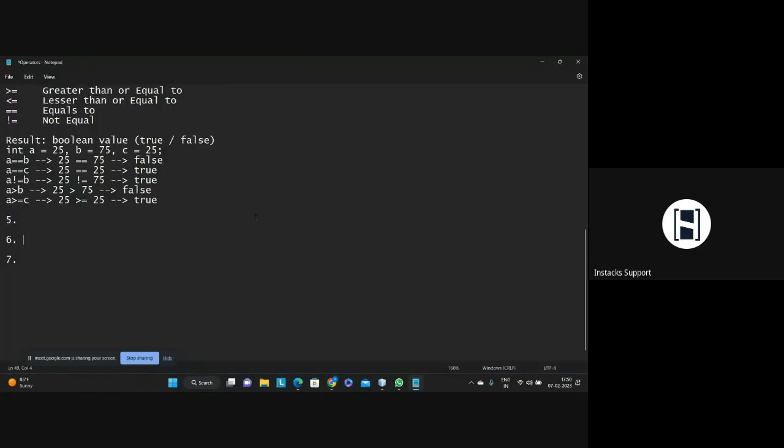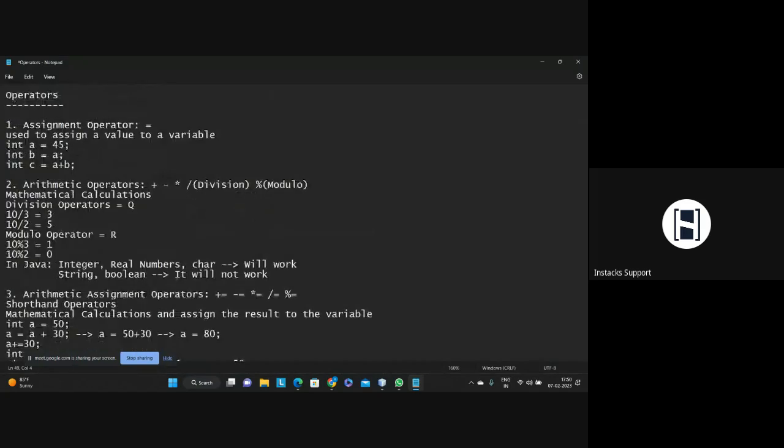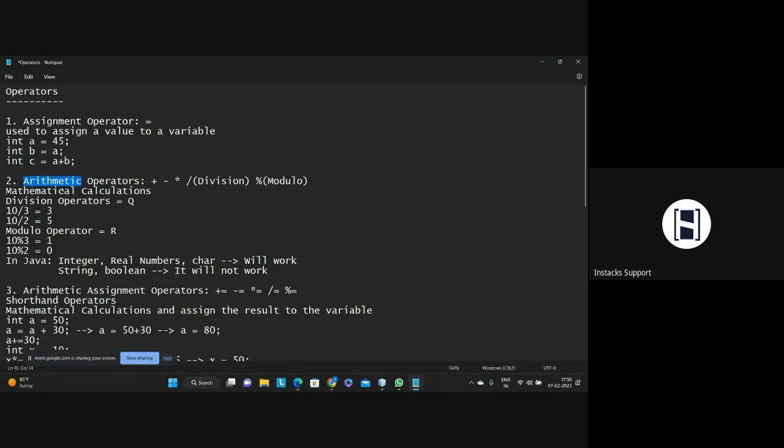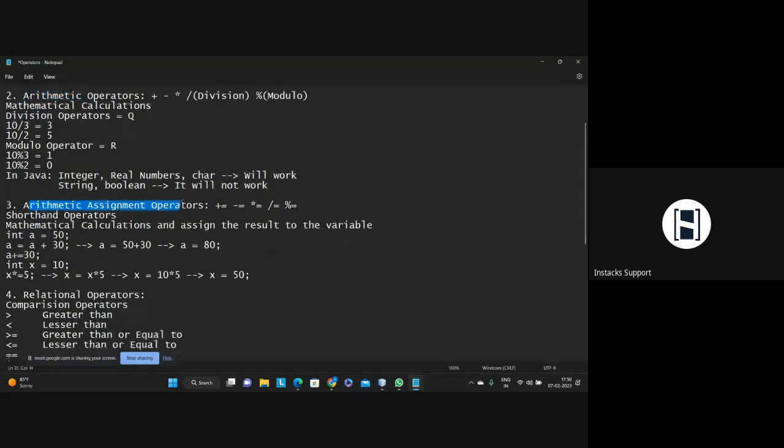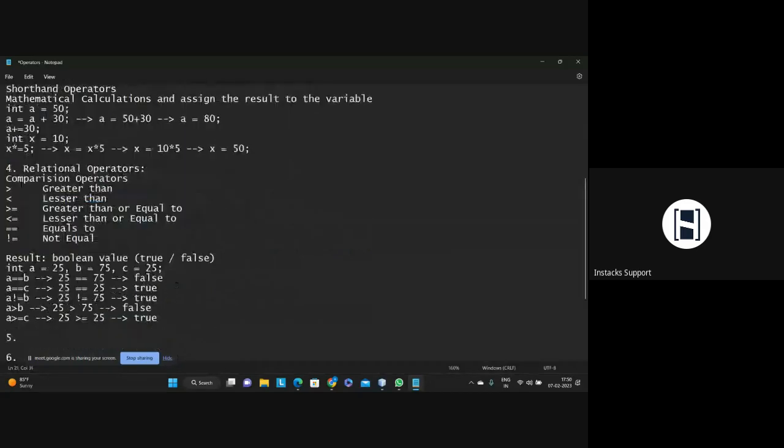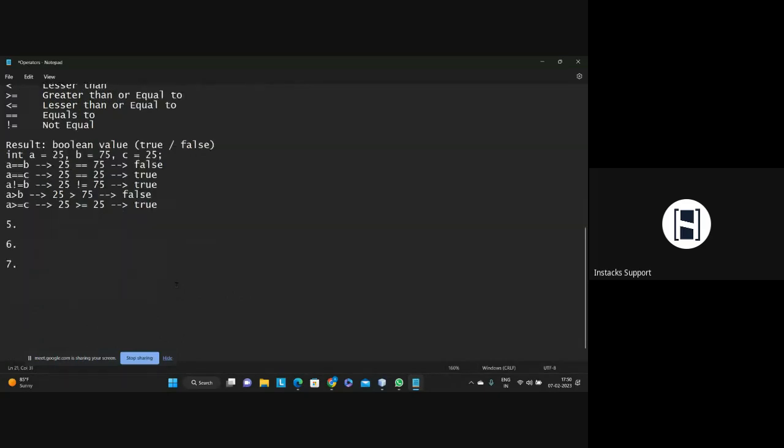So in today's morning session, we were discussing the topic of operators. We covered some operators like the assignment operator, arithmetic operators, arithmetic assignment, and relational operators. So these were the operators which we discussed in our morning session. So let us continue from here.